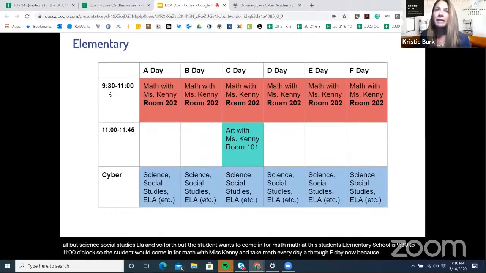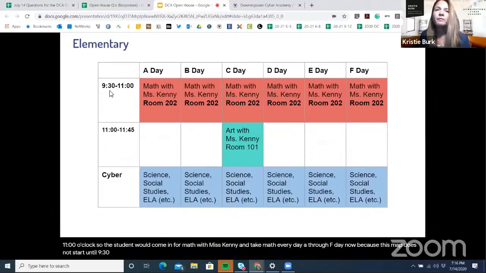Now, because math does not start until 9:30, then the parent can either decide to let the student ride the bus and take whatever comes in between 9 o'clock and 9:30, or the parent can bring the student in just for the class at 9:30.